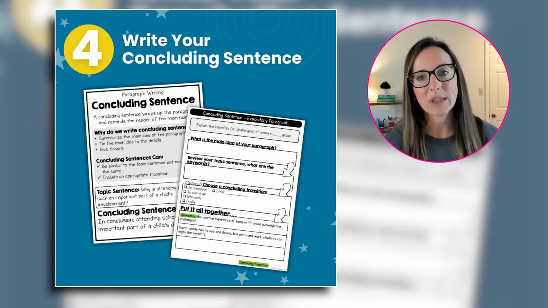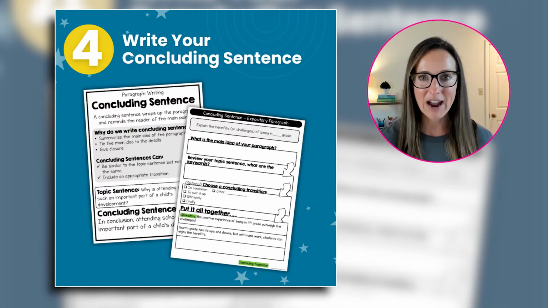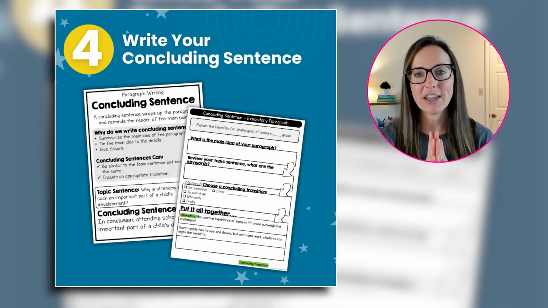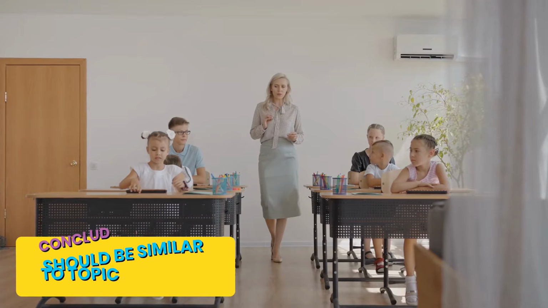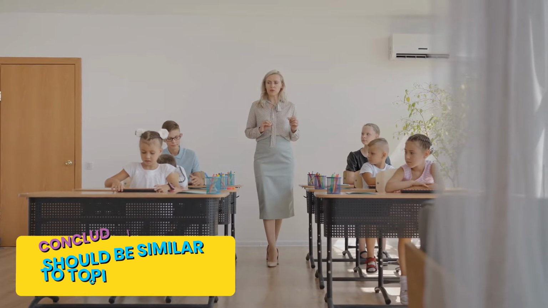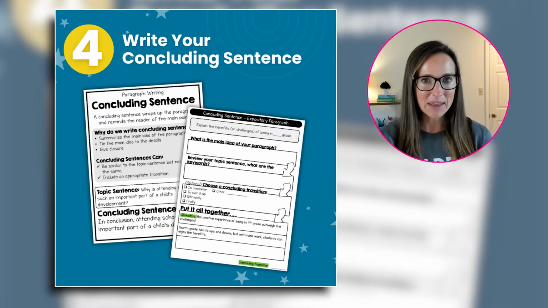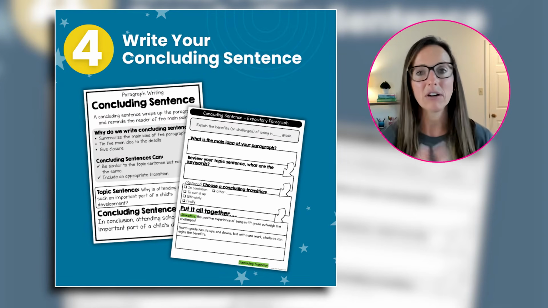Step 4 is going to feel really easy to students because all they're doing is writing their concluding sentence. Once the body of their paragraph is done, we're going to have them write their final sentence. You can remind students that their concluding sentence should really be similar to their topic sentence. We want our paragraph to have a beginning, a middle, and an end. And so we want the beginning and the end to really mirror each other.